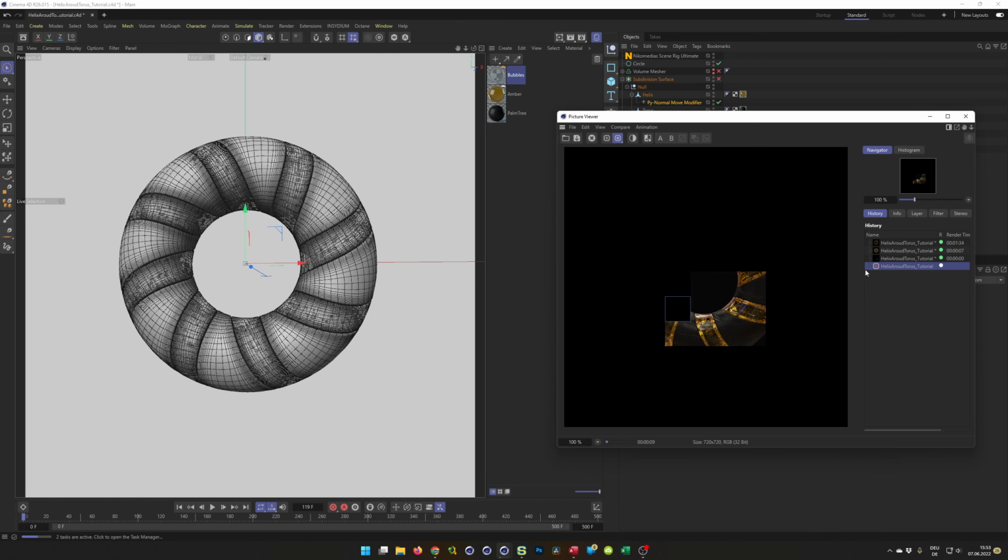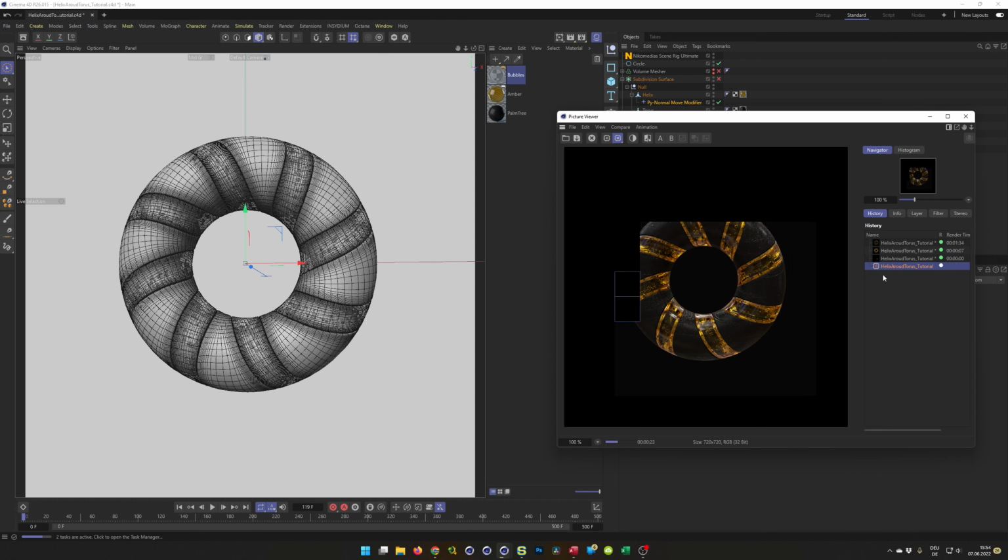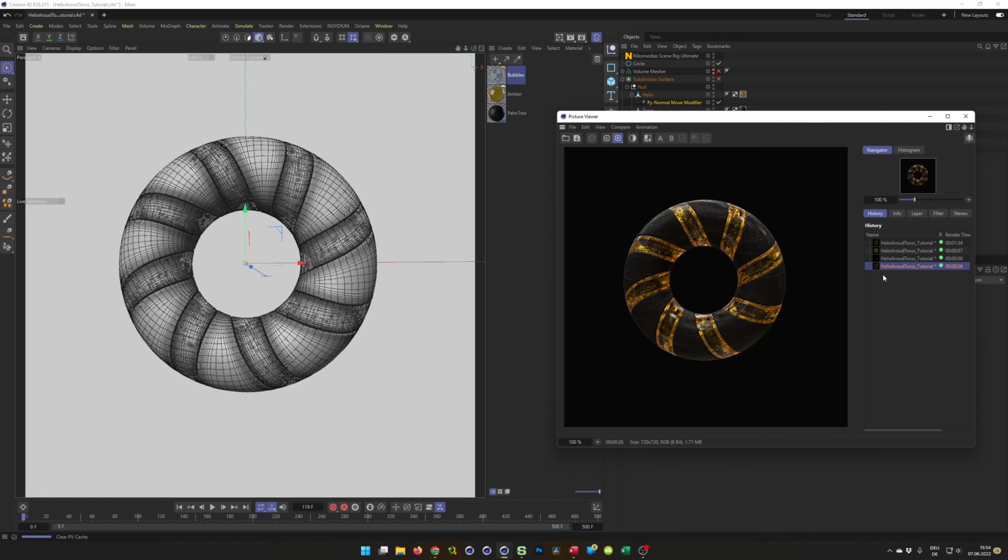And we don't see a lot of difference here. So you see this and this. It even looks better with less samples. We see the bubbles better. Good. Okay. So we get a render in half a minute.